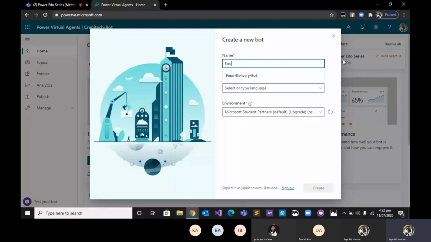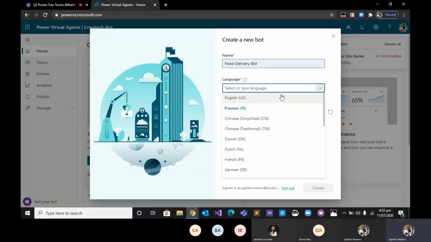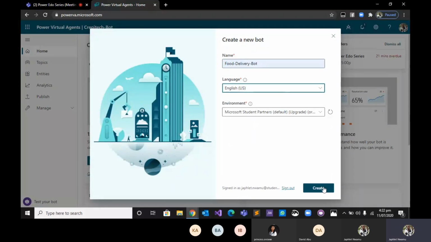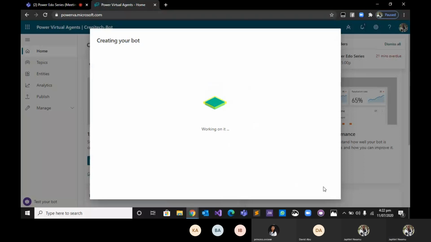So I would give the bot the name, food delivery bot, language English, and I'll create. Now, if you are creating your chatbot for the first time, it should take about 15 minutes. But I've created a chatbot with this account, so it shouldn't take that long. So just wait for it to finish creating, and then we'll go on.